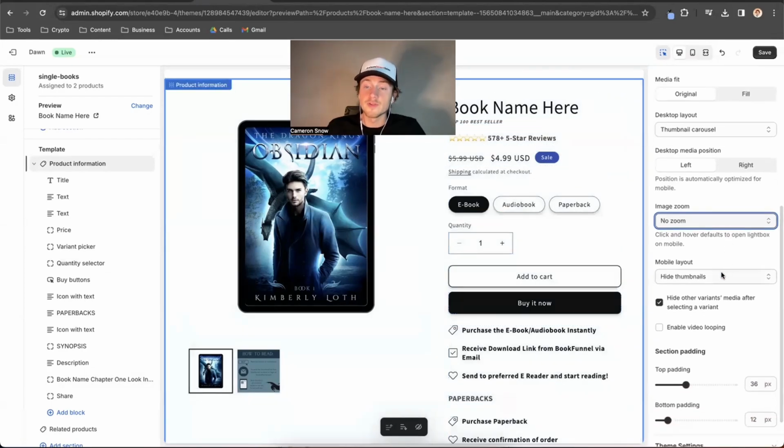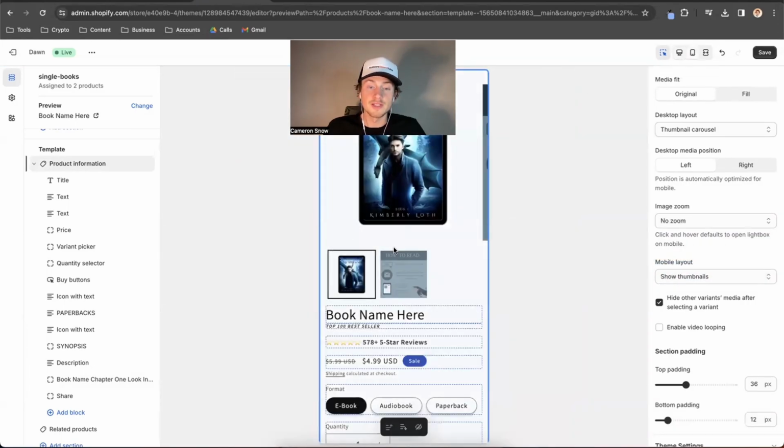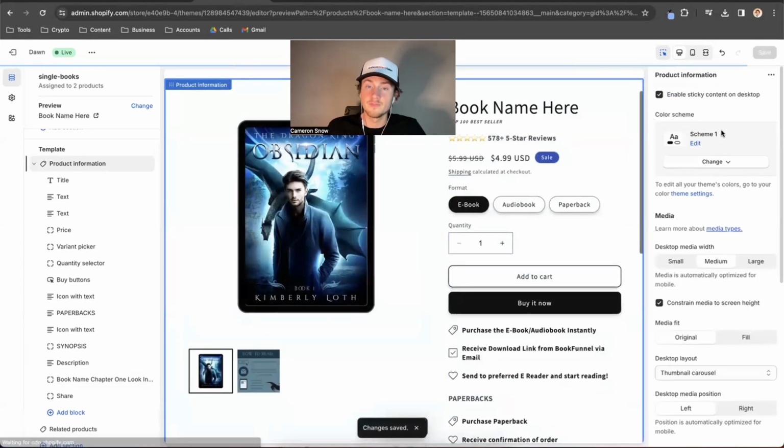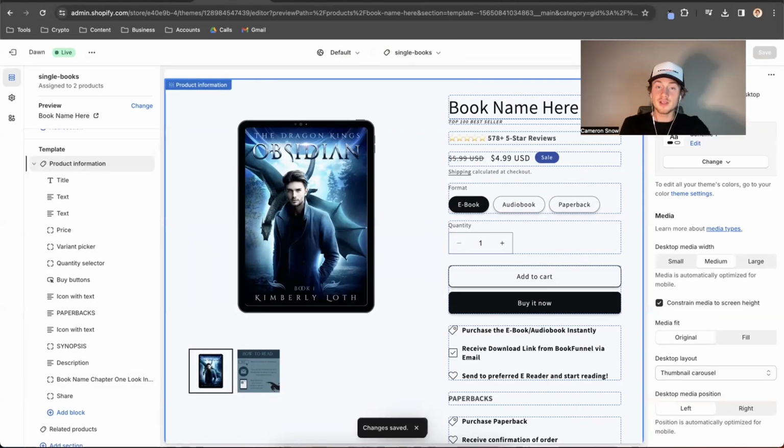And then for the mobile layout down here, we're going to do show thumbnails. That's going to show these thumbnails down here at the bottom as well. And then we can just hit save. Awesome. So that is going to be your product template for your single books.